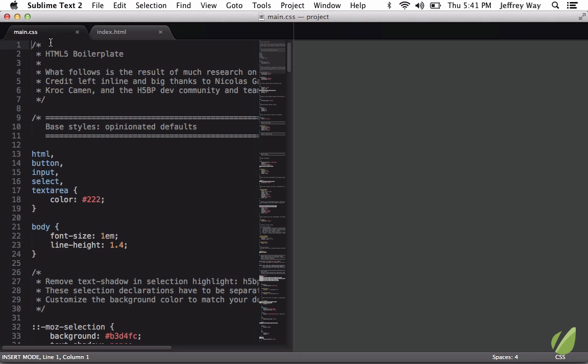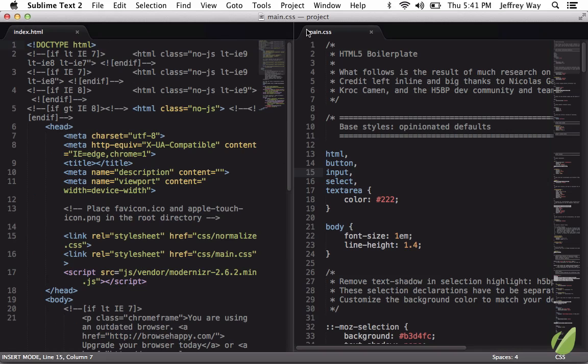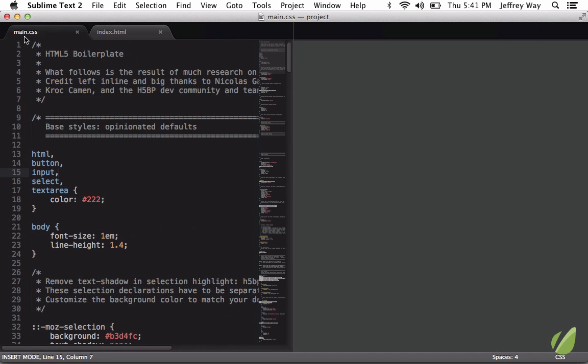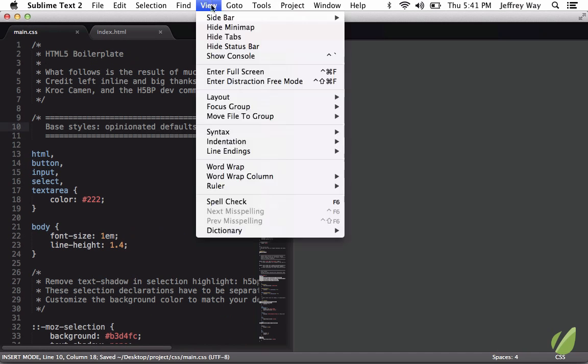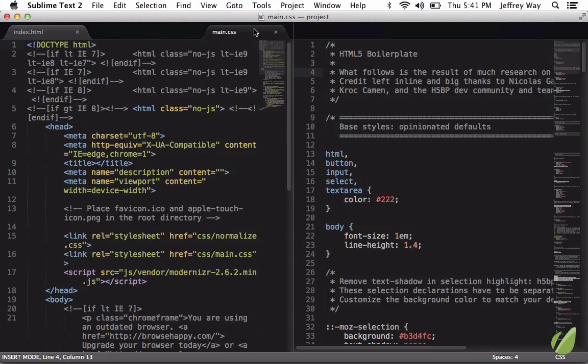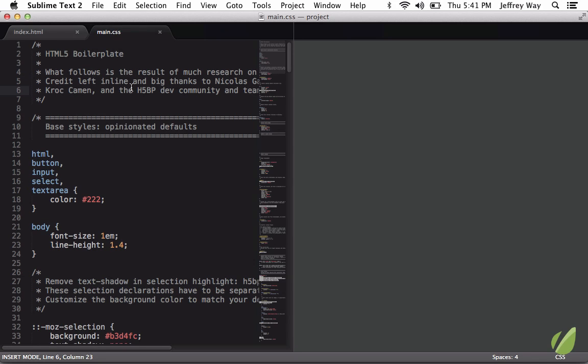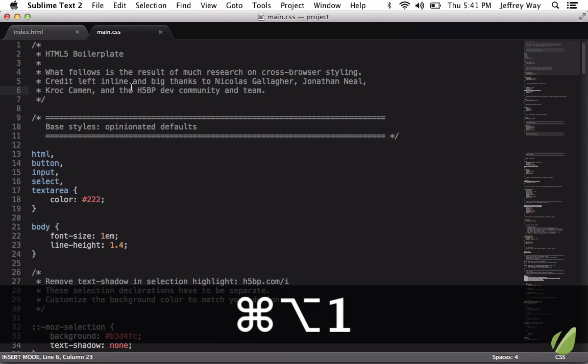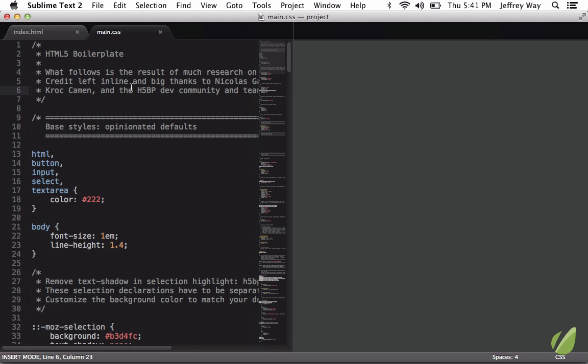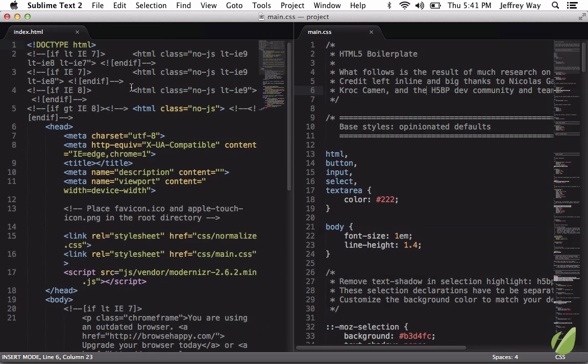And now what if I want to bring main.css over there? Well, you have a couple choices. One, you can just grab the file, bring it over like so. Another way is to go to, once again, View, Move File to Group, and you can see what the shortcut is there. Control-Shift-2. So if I bring this back now, I hit Command Option 1 to start over, Command Option 2, and then Shift Control 2, and that's going to move that file over.